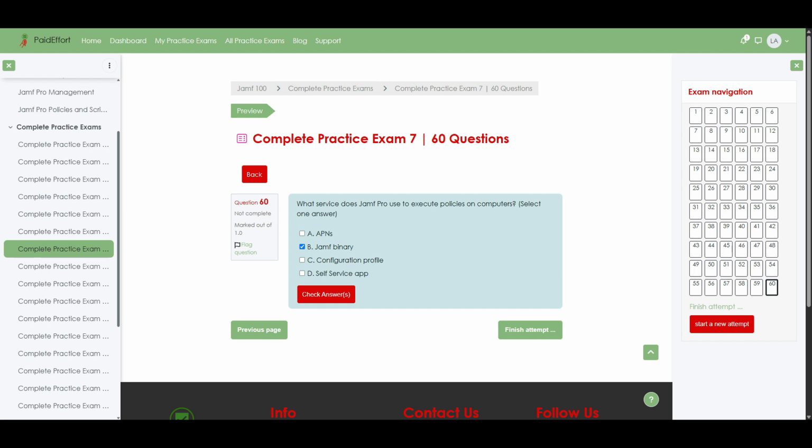Jamf Pro relies on the Jamf binary, a software component installed directly on managed Mac computers to execute policies. When Jamf Pro sends a command, it's the Jamf binary on the device that actually carries it out, whether it's installing software, running scripts, or enforcing configurations. Now, while APNs, or Apple Push Notification service, is useful for initiating remote commands, like remote lock or wipe, it doesn't actually execute policies. Instead, it's more like a wake-up call.